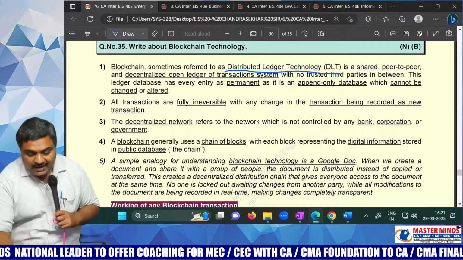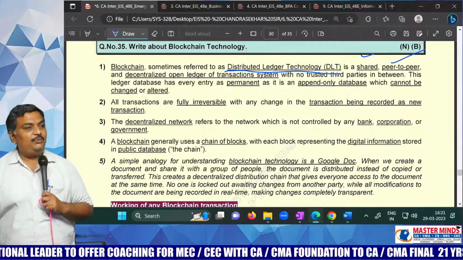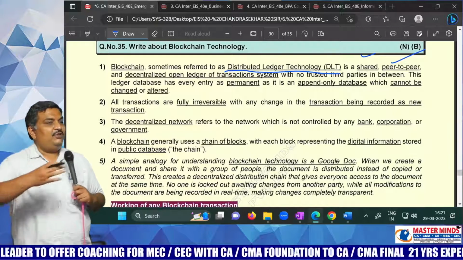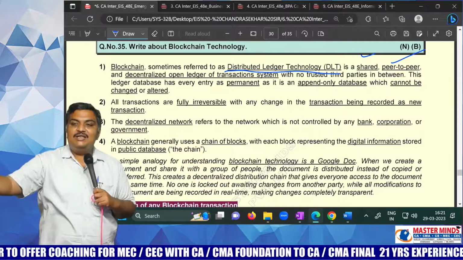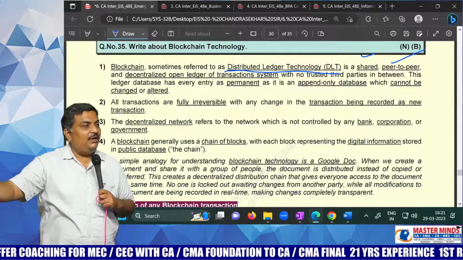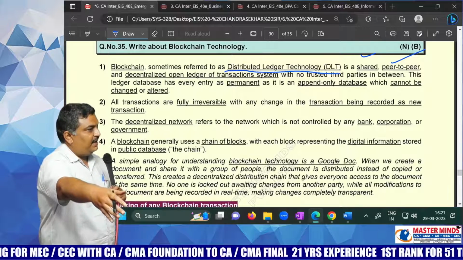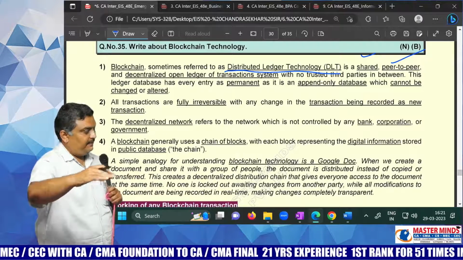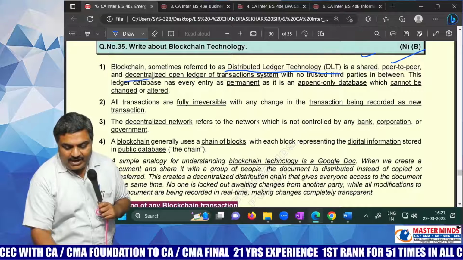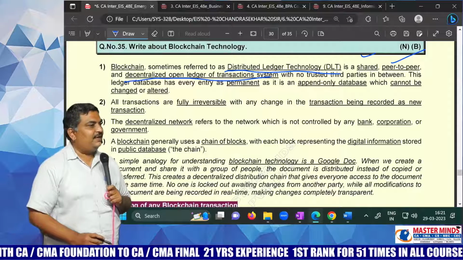It is a shared peer-to-peer system. Peer-to-peer means what? You are all peers here. Peers means equals. Equals means that in that document I have rights, and she also has rights. That is called peer-to-peer. And a decentralized open ledger of transaction system. Decentralized means what?